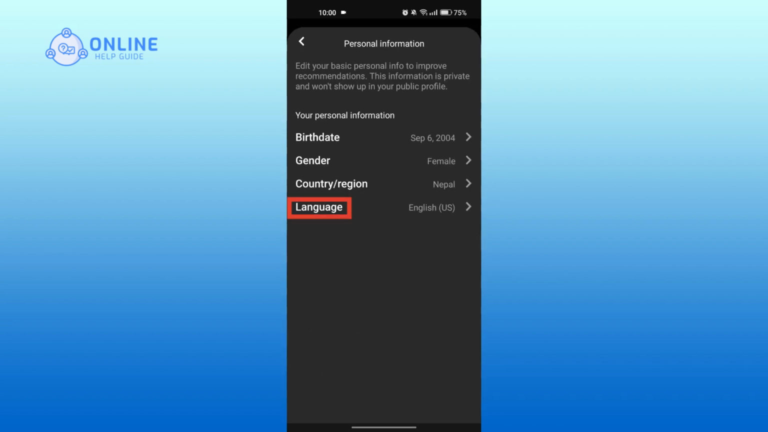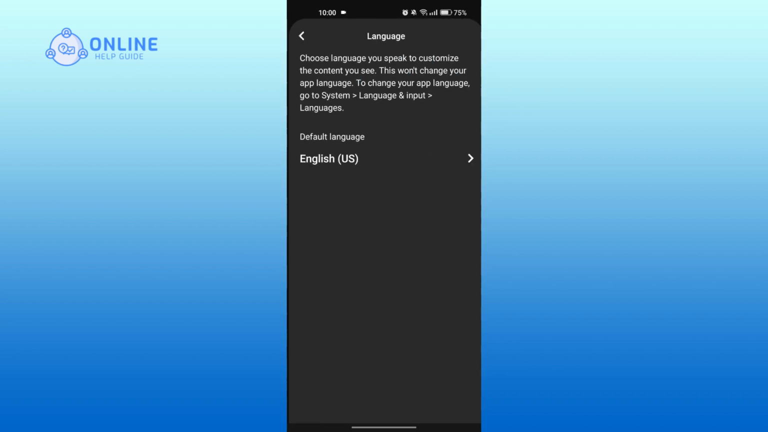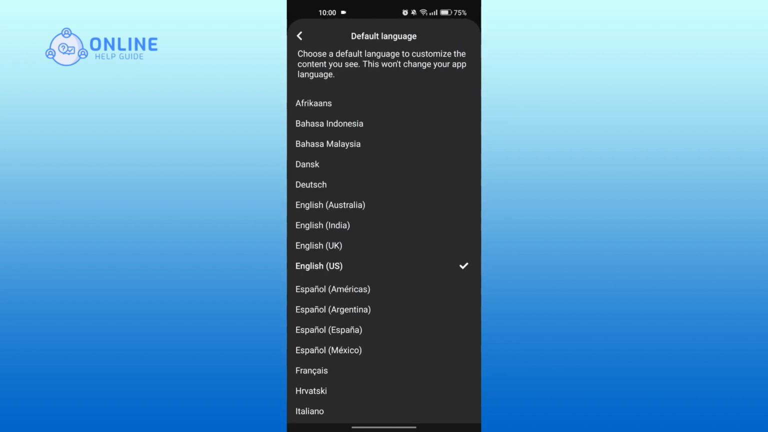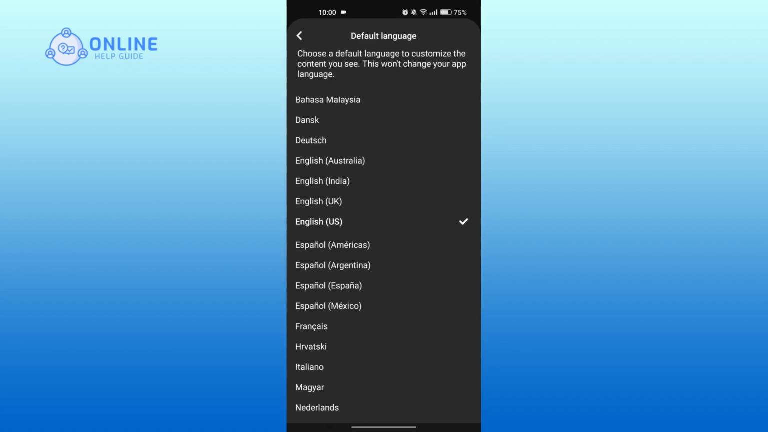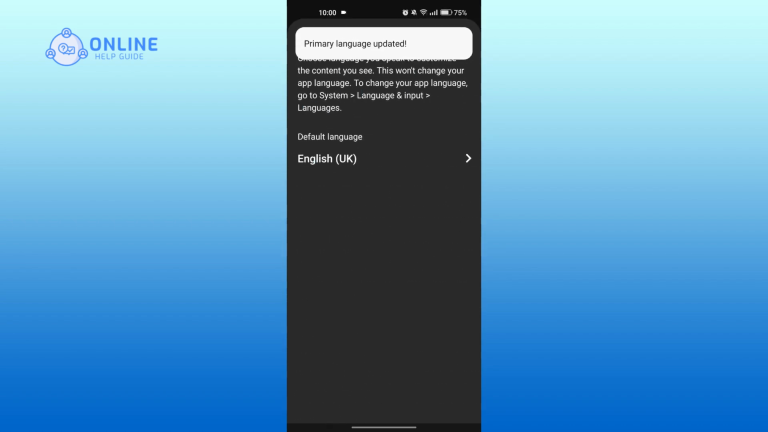Tap on Language at the bottom. Tap on your default language. Now select any language from the given list. And that is how to change language on Pinterest.